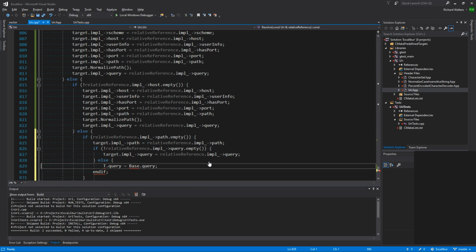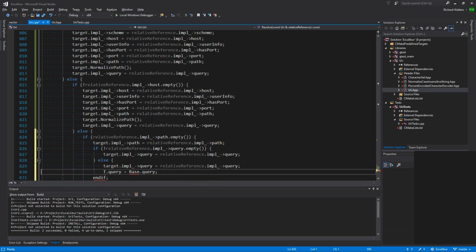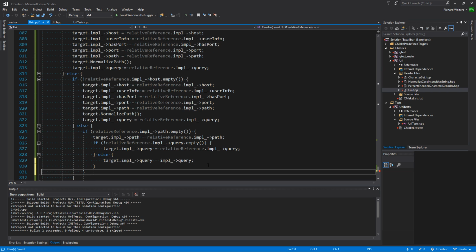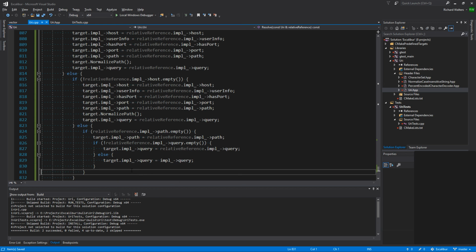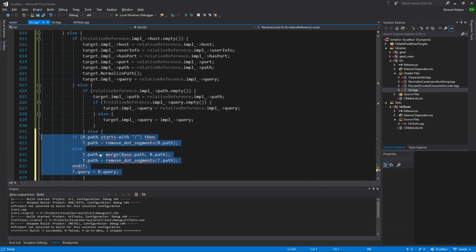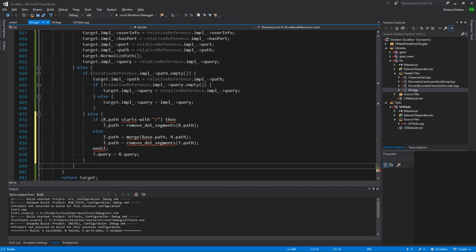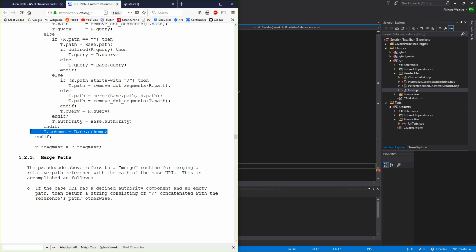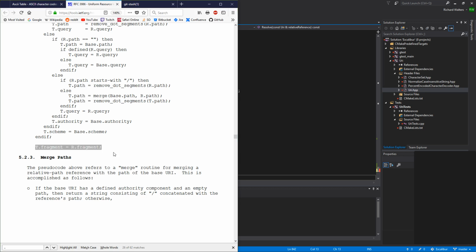Otherwise, get it from the base. The base is this, so it's just the query. Else this part. And we're going to have to not forget that there's a part one level up as well, which is this one, and there's actually another one from the previous level up, which is this. And the fragment, last but not least.